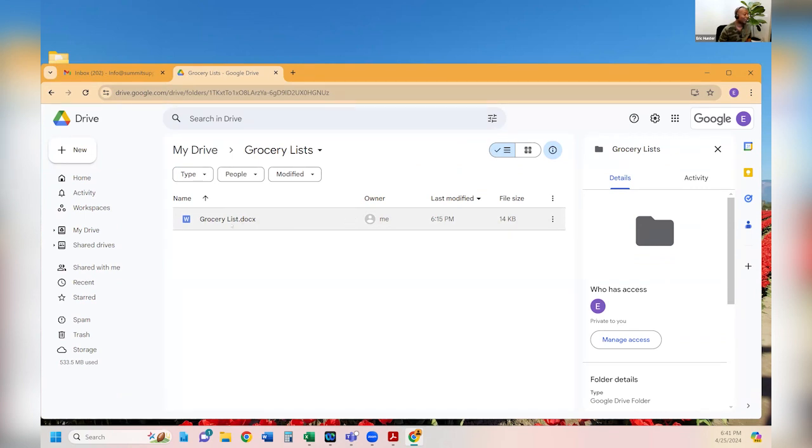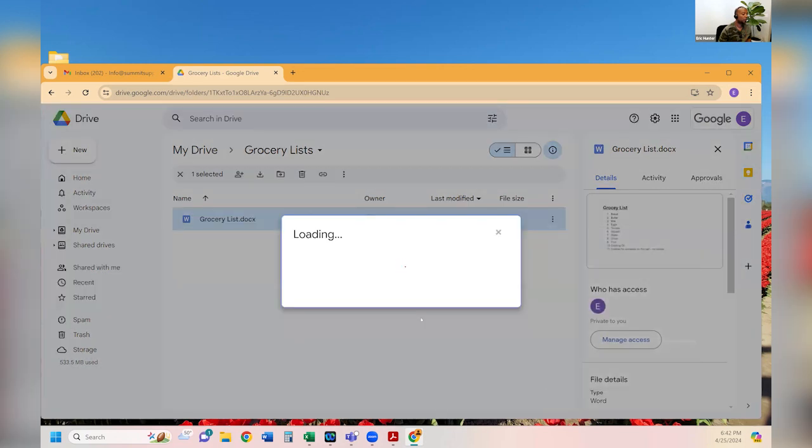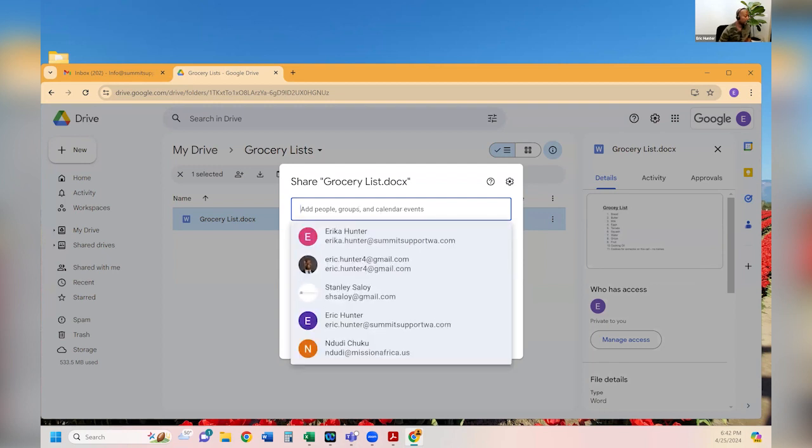Okay. So you have the grocery list here. I can go over here to more options. And there's an option to share. So I'm going to go share, and then I'm going to click share. And then it says, who do you want to share this with? Add a person, a group, or a calendar event. So I'm going to go ahead and add her, Erica.